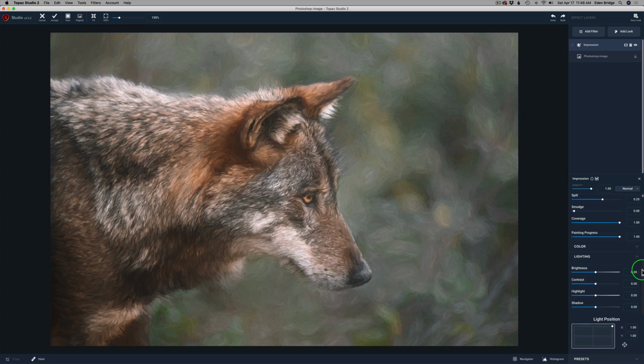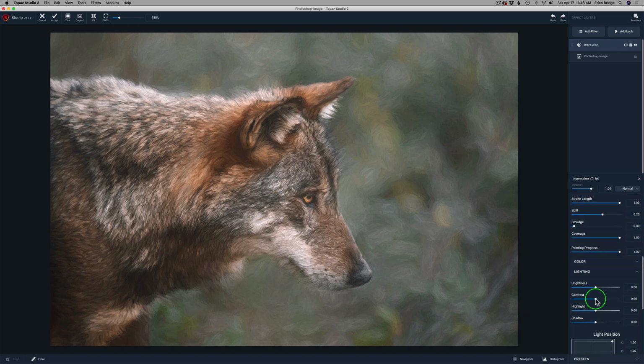I don't always use it, but I'm going to use it today. What I did here was pull up my contrast to right around a 21, just to give it a little more contrast. And again, I'm only looking at the wolf. I don't care about the rest of the image because remember, I'm just masking this effect onto the wolf.